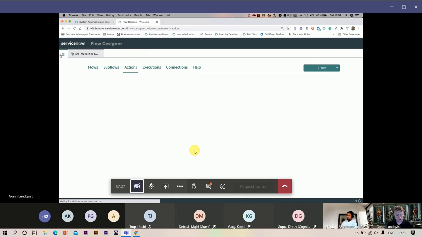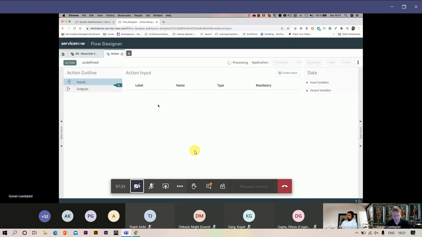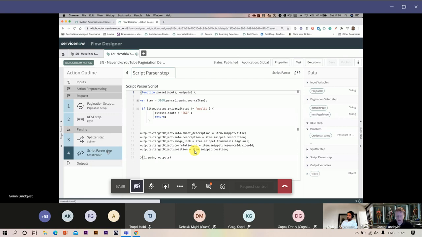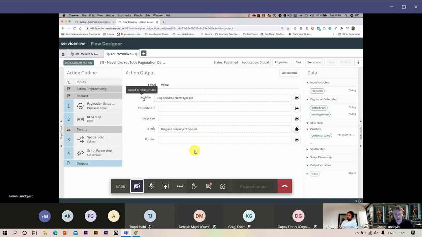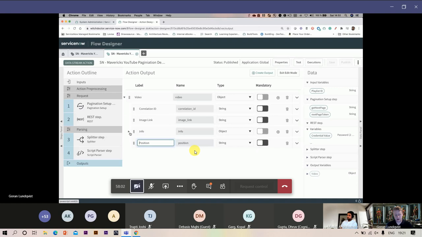So let's just open the second one. And this basically looks like that one. I have only done one minor change, for a surprise at the end. But what you can see in this one is that I have made an object called info and put short description and description there. And to visualize it, you can see that I have the video object, and inside there I have a nested complex object with two more. Just to give you a hint of what's coming up later on. But otherwise, it looks the same.